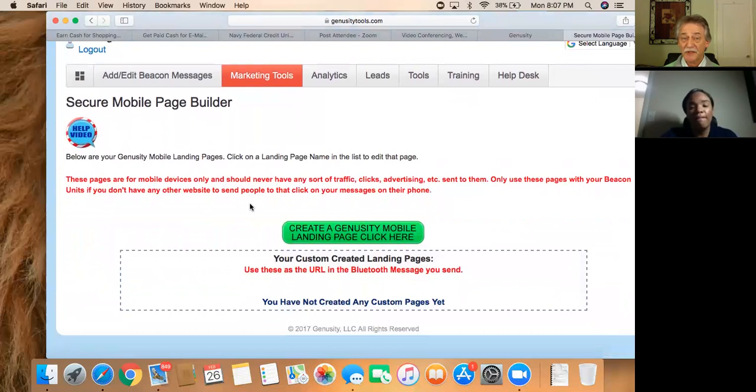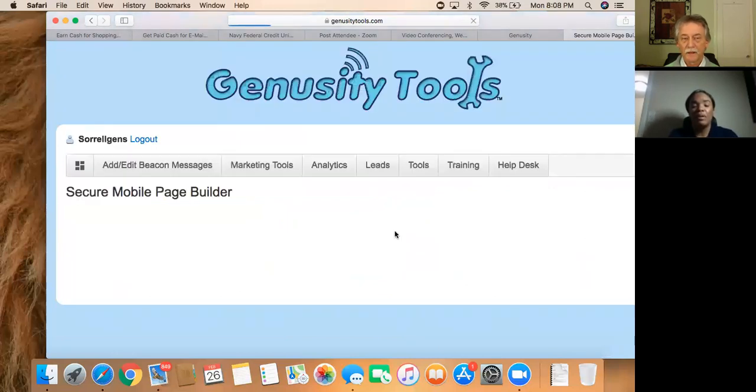Now, you've had some experience with this through exposure with another company, so you get the basic idea, I think, already. Our system is a little different. Yeah, someone set it up for me, so I wasn't really clear. Okay. How we're going to start is you see the green tab that says Create a Genusity Mobile Landing Page. Click here. So go ahead and click. Okay.